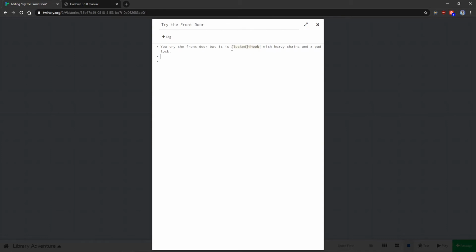So this is called a hook when you put a box around something and then tag it. And from the hook, we can do commands and say click on our hook, do this. So when this is clicked, we want to say the padlock is old and rusty.